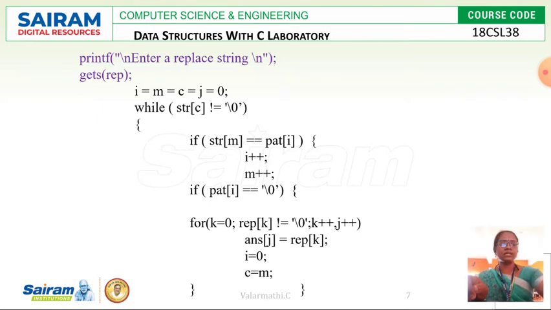Then the third input is the replacement string. Once the search string is found, the replacement string is what should be put in its place. That is also read with the help of printf and gets. Fine, so now we have these three inputs. Next is to implement our main task.